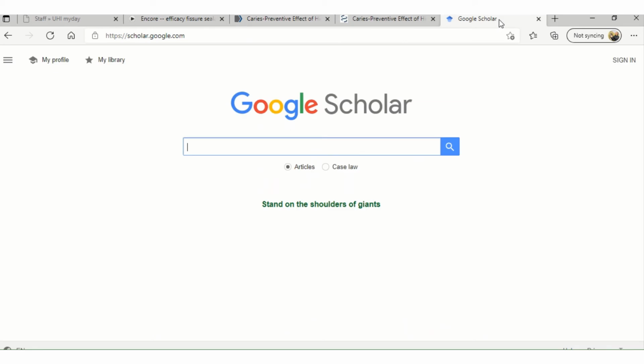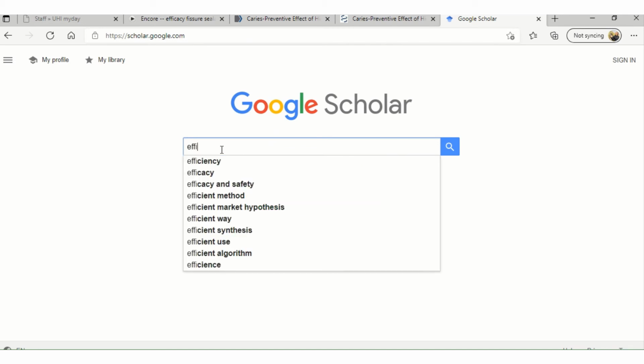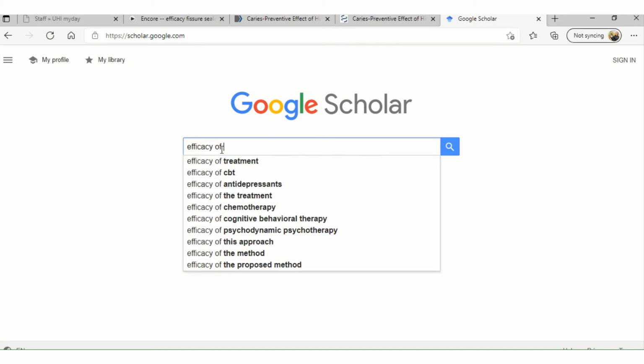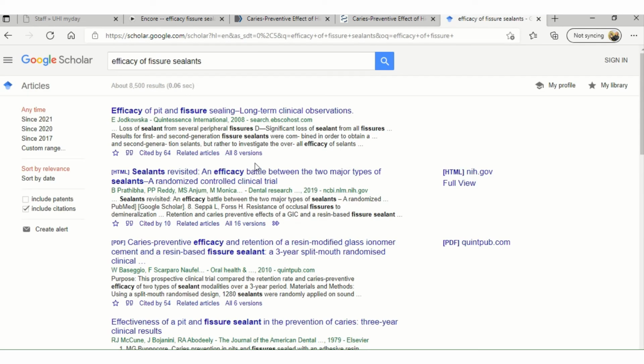Moving on, let's have a look at Google Scholar. So we'll just do the same thing again, and we will put in efficacy of fissure sealants. Now, the difference with Google Scholar, if you notice down the left-hand side, you don't have nearly as much to go with in reduction of your search criteria. You've really just got the age of the paper. But you can custom range it.